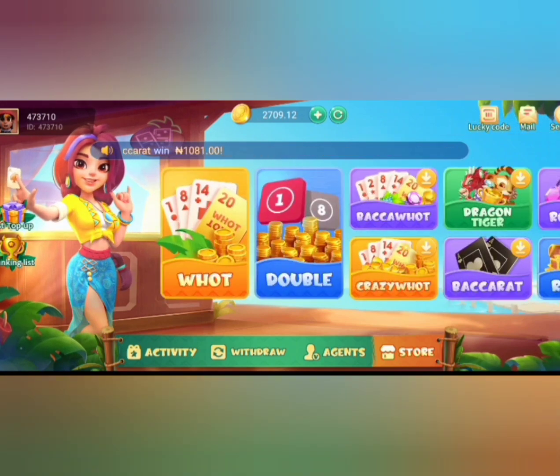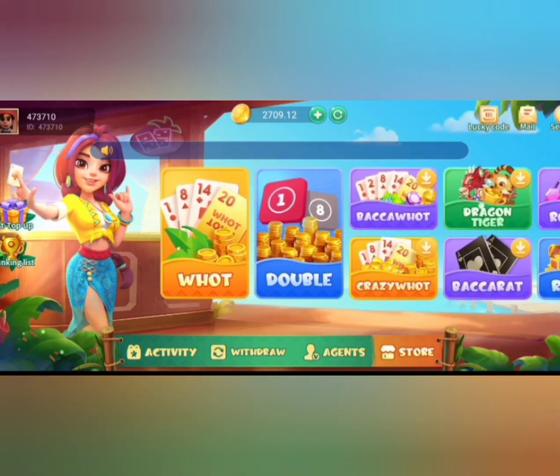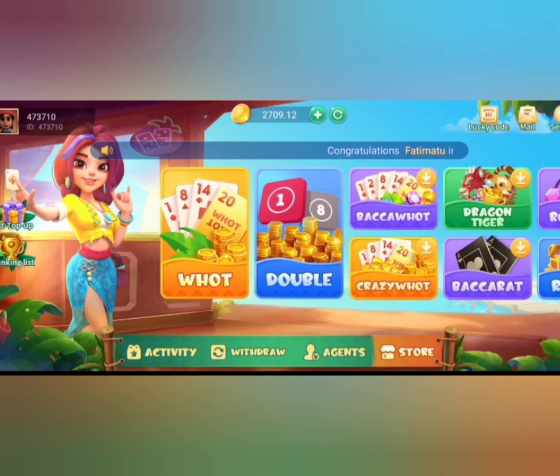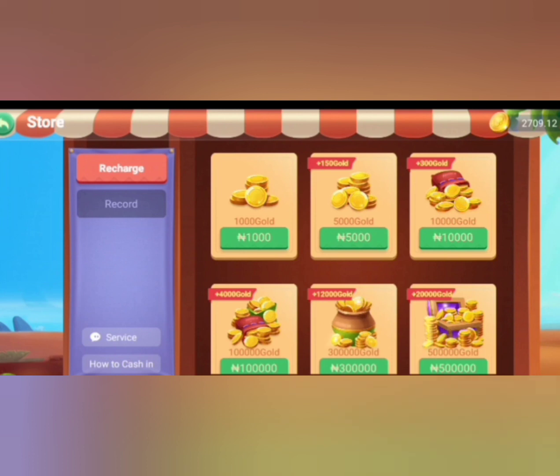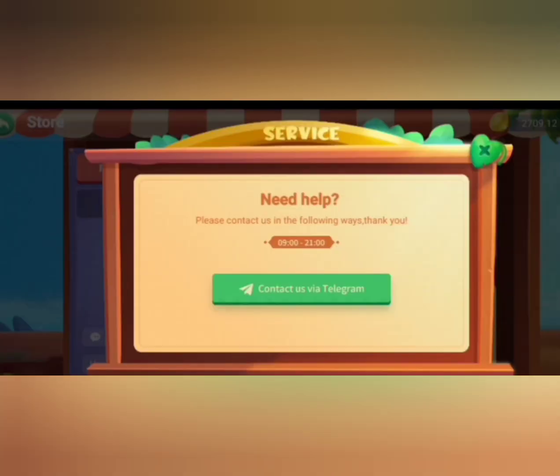To get started, because if you register your account will be 0.00, all you need to do is come right here and click on this store. Once you click on this store, as you can see, you can deposit as low as 1,000 naira, 5,000 naira, 10,000 naira. You can see 100,000 naira, 200,000 naira, 500,000 naira. Any of your choice that you want to deposit, get started and start playing and making money for yourself. If you have any question, you can always click on this service right here. You can always contact them on their Telegram channel right here.